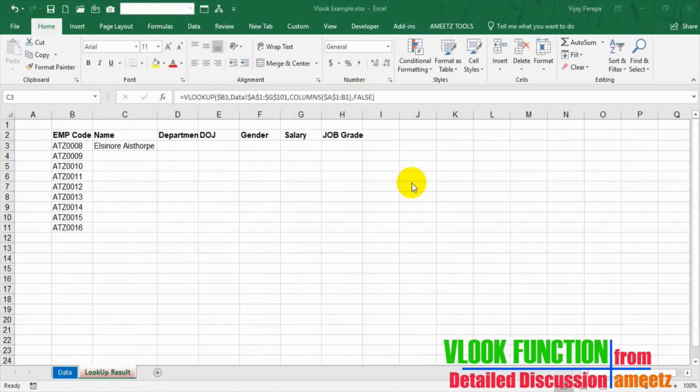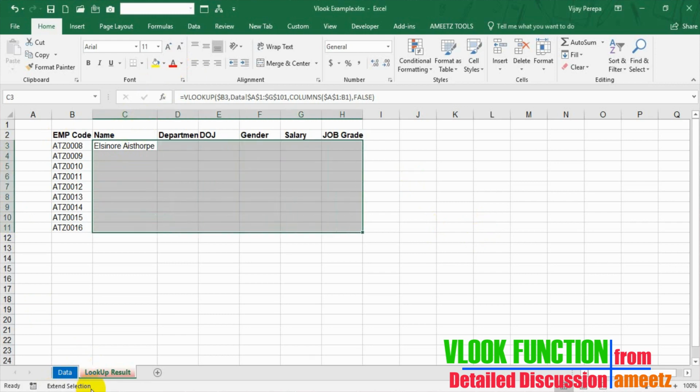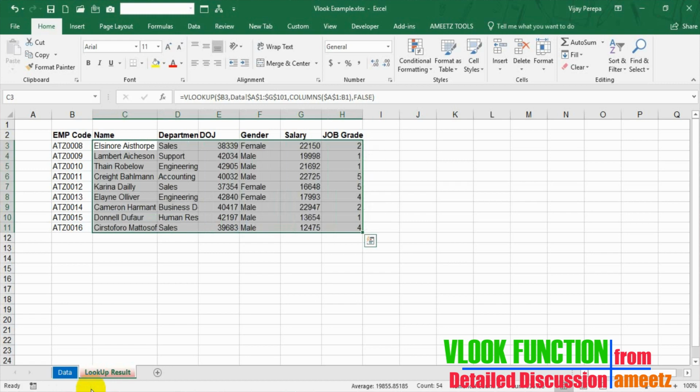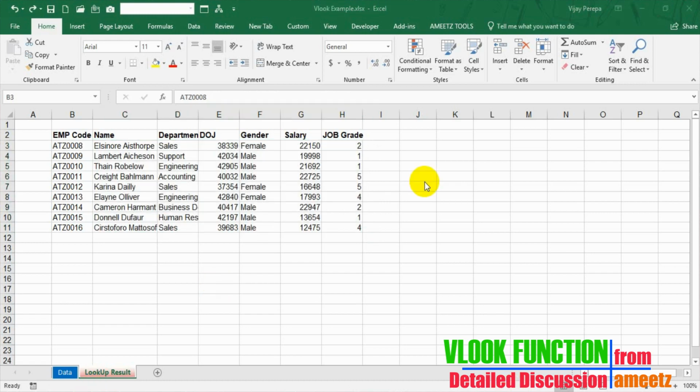Since I have taken all the references properly, now I need to simply copy and paste this function across. For that I'm using the F8 function key, and then I will be getting extend selection mode. I can avoid using Shift now. Without using Shift, I can just use the down arrow key and right arrow key. Now if I press Ctrl D, copying down, Ctrl R, copying right, this way we can populate this function easily. But there is a limitation to this function.